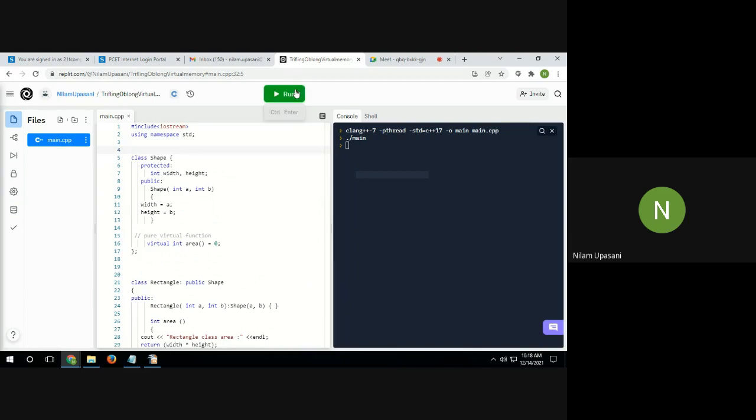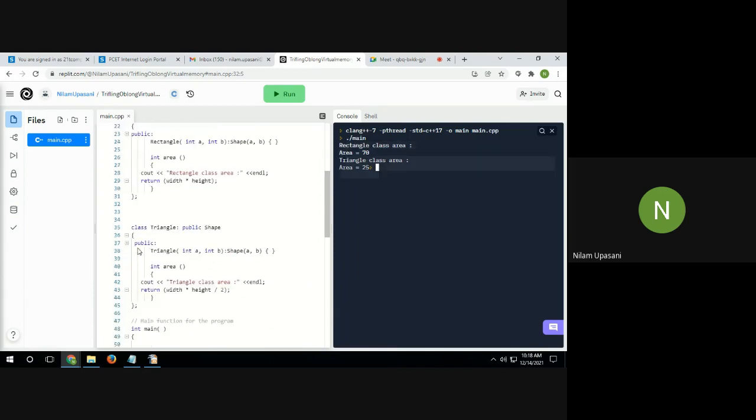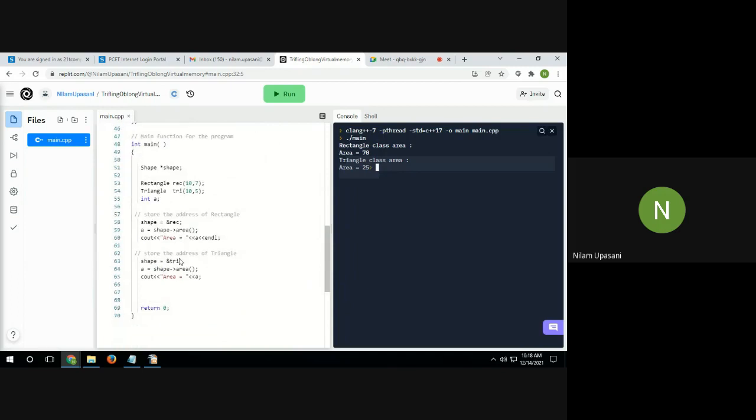Let us execute this code. See, first it is displaying the rectangle's area and then the area of a triangle. So it is perfectly resolving this runtime polymorphism. On shape, I'm calling area. Here also on the shape pointer only, I'm calling area. But at this moment in time it was pointing to rectangle, so it calls the area from rectangle. And next time it is pointing to triangle, so now it is calling the area calculation from triangle.